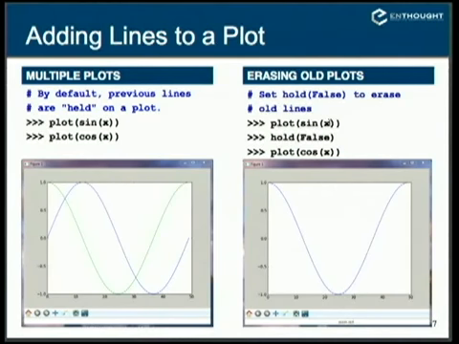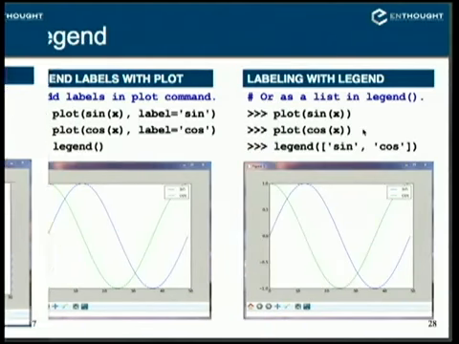It's in a state where it's not going to hold the old values. Every time you put a new plot in, it's going to overwrite the old one. All right? So once hold is set false, every plot you make is going to replace the old one. It's not going to overlay it. So that's a nice feature if you want that.